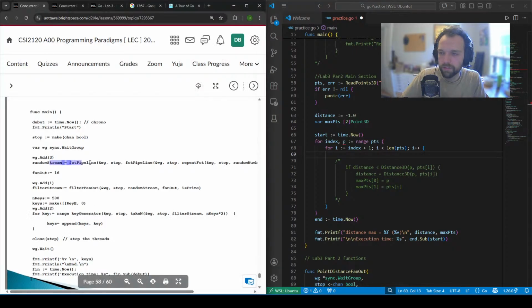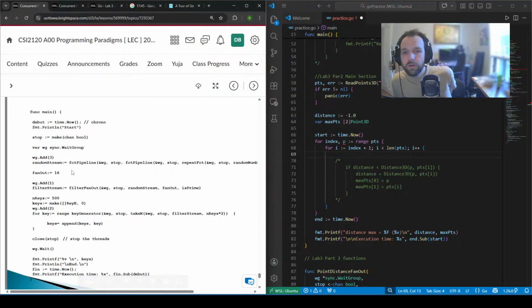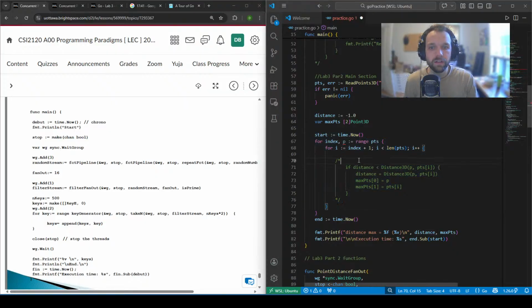So the thing is, in this case, what's happening with random stream is we're already having a thread that creates the stream. So what we could do is put all of this into a thread, like a function that creates a thread and returns what we want.